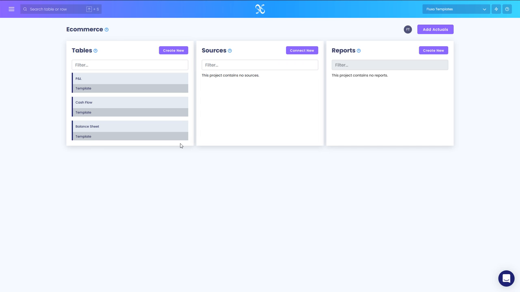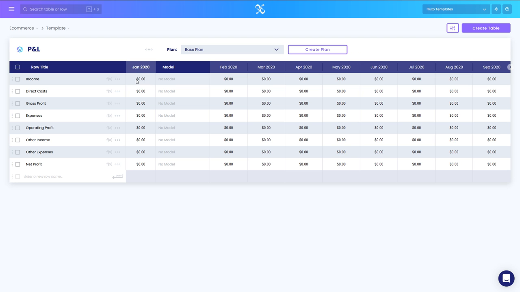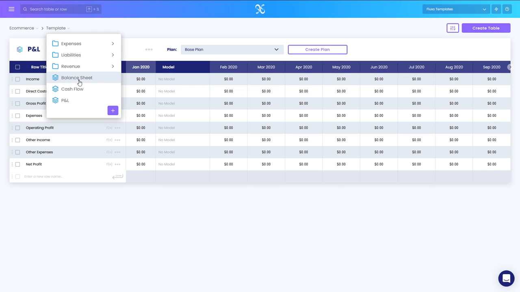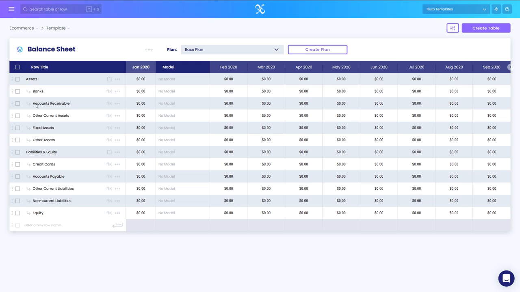So as any one of our templates, it always includes the three main financial statements: P&L, cash flow, and balance sheet. So let's take a look. P&L, very straightforward as always. Balance sheet, same thing, very straightforward. Same very basic accounts. You can customize any of this if you want as well. But if you want to keep it as is, it's a standard balance sheet.